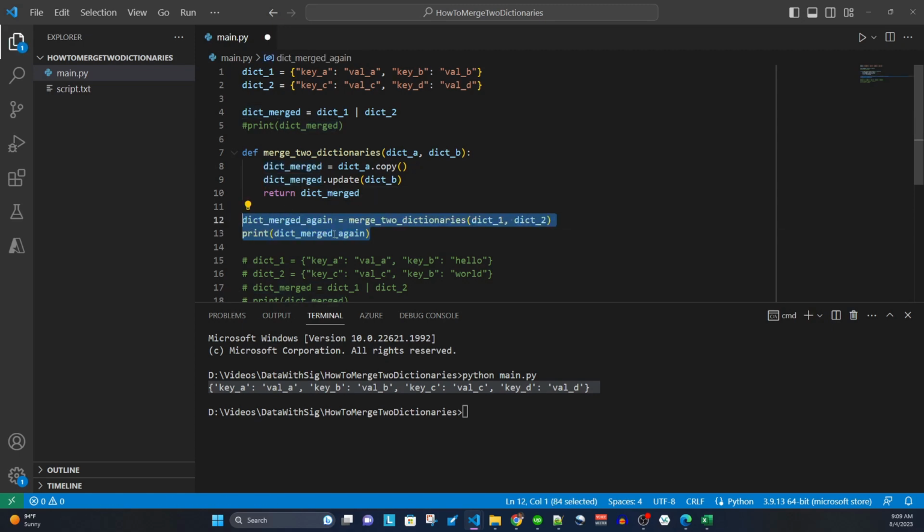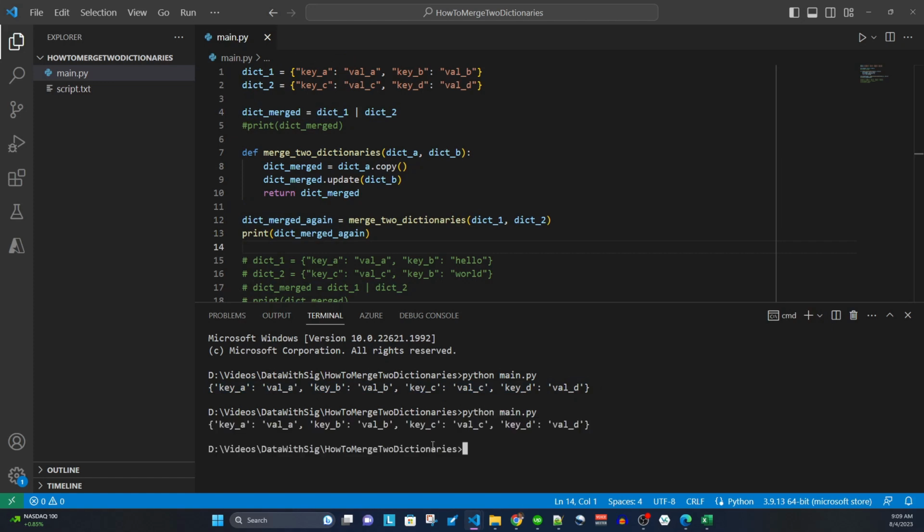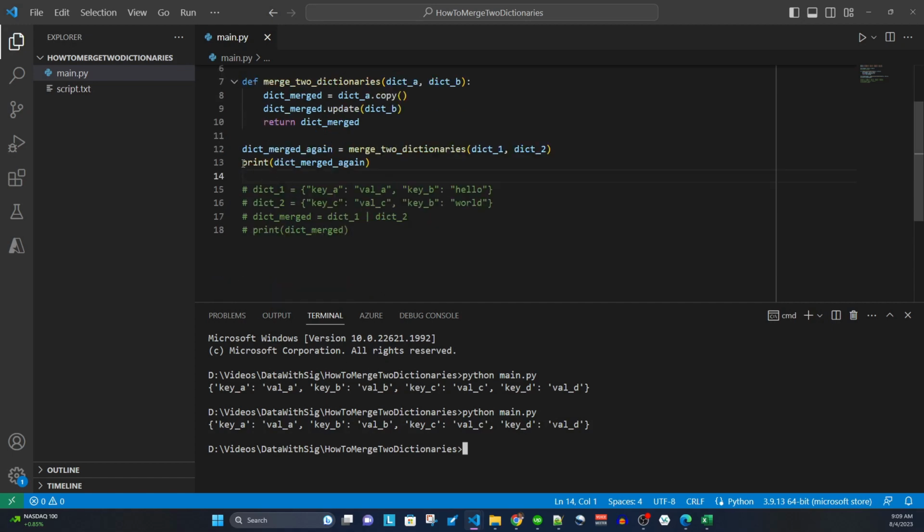I'll just show you what the function looks like when I call it, and this should do the same thing that this one does up here. So we should get dict merged again, which should look exactly like this one does right here. So I'll run that Python code. And yep, it's the same thing, key A, key B, key C, and key D. So let me comment out that print statement.